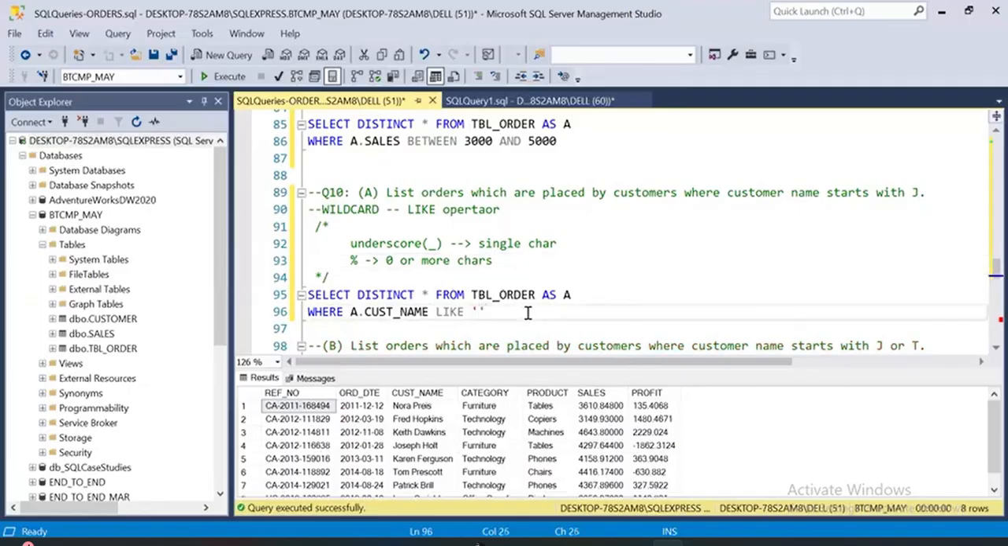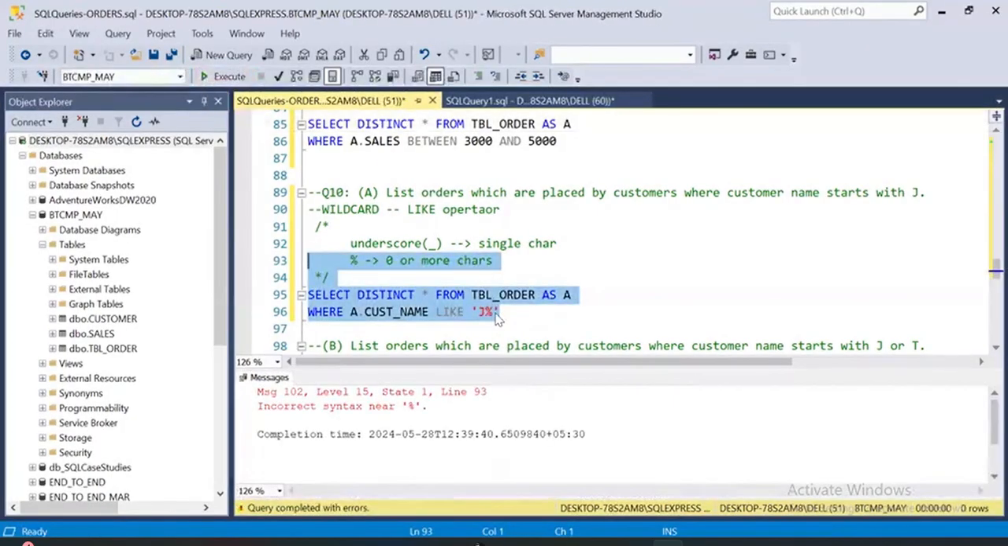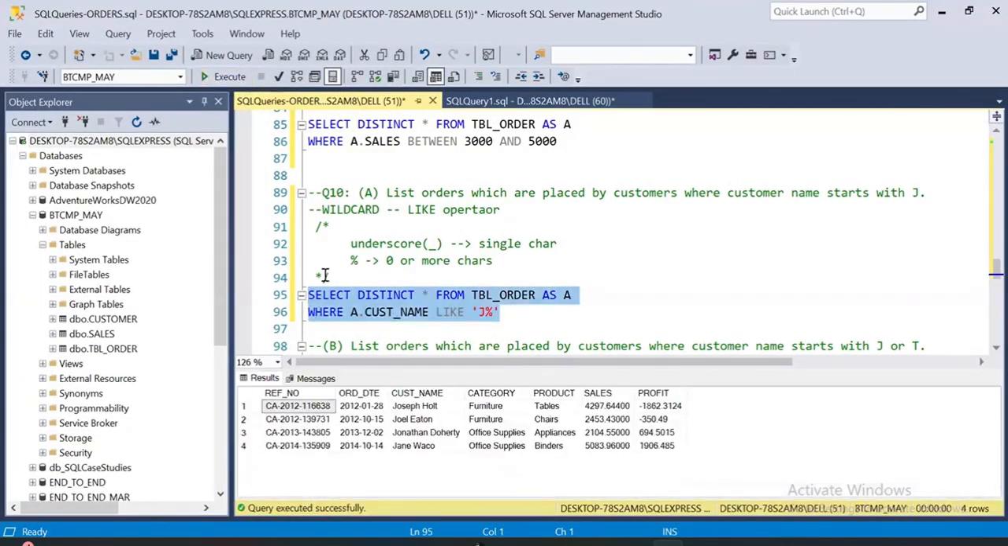Now tell me, what will I write over here? Customer name starts with J. If I just write J, what will happen? It will work exactly like equals to, right? I am saying the name should start with J, and after that it doesn't matter how many characters there are. So I will use percent. Execute. Yeah, now it's correct. You can see here all the customer names start with J. Clear?